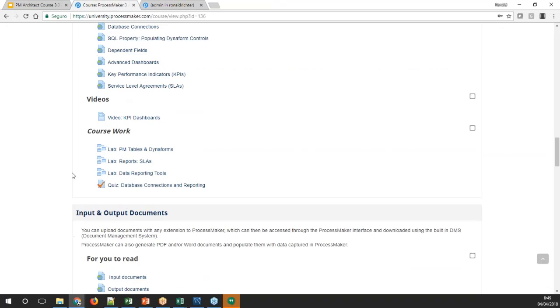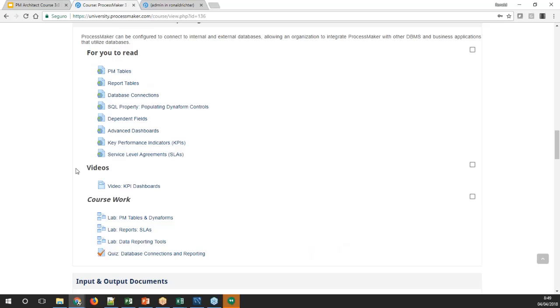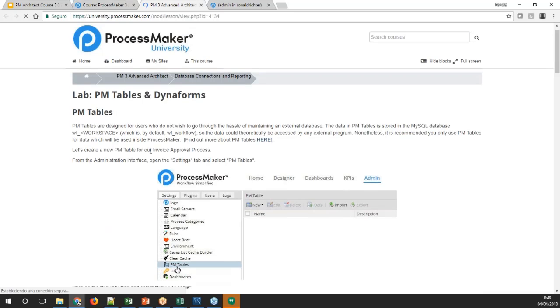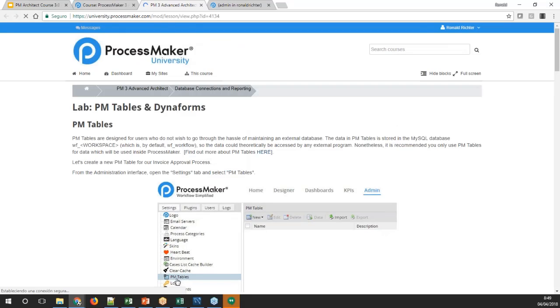Okay, so at this point we are ready to start with the first lab, which is the lab for PM tables and Dynaforms. You can take around 15 minutes to complete the lab, and I'll get back to you once you're done. Let's please start with this one, and if you have any questions, please just let me know.